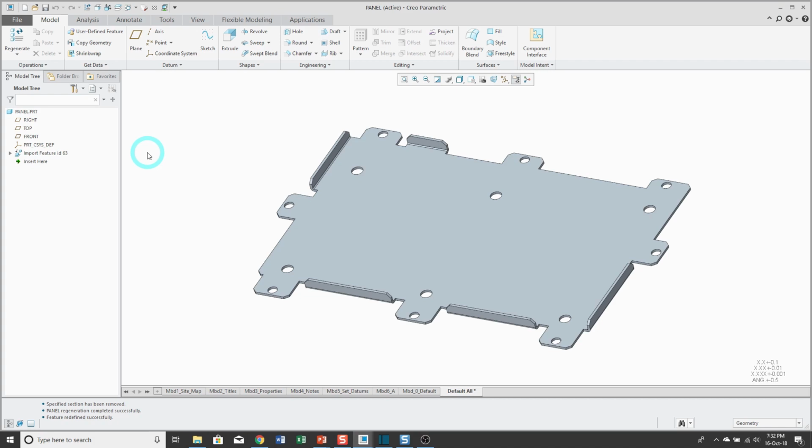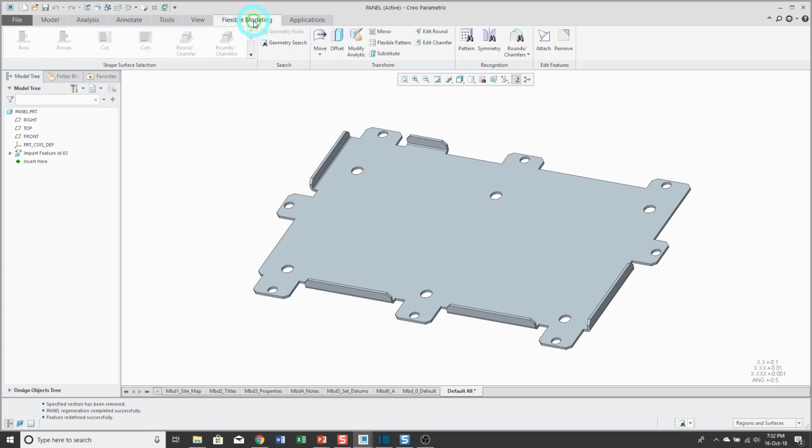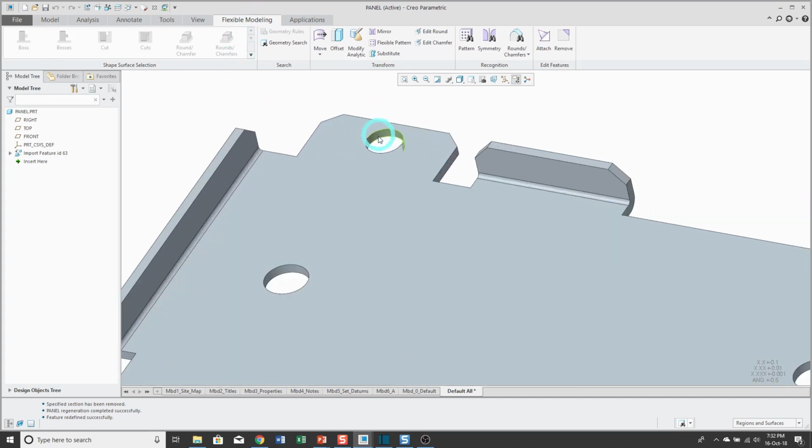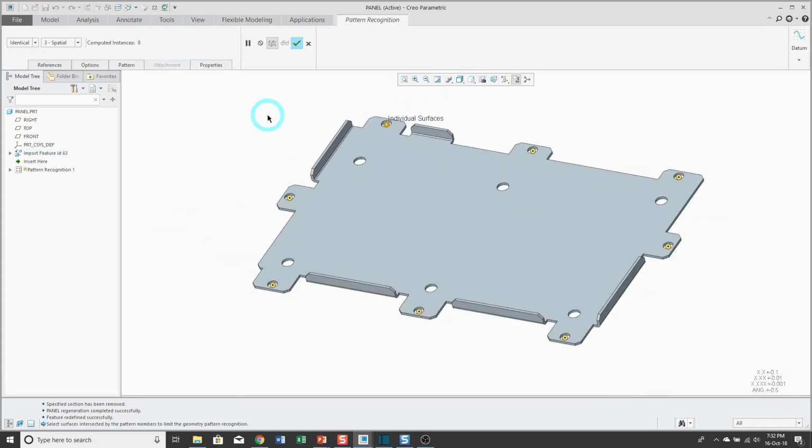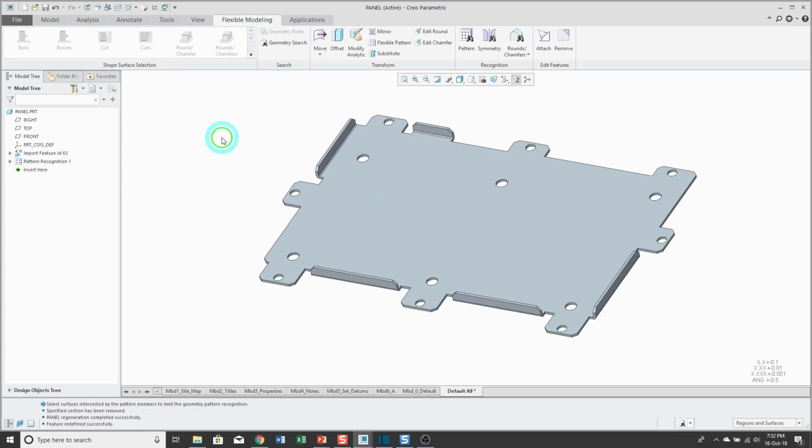And so to do that, I'll go to the Flexible Modeling tab, and you start off by selecting a seed surface, and then go to the Pattern tool. And when I zoom out, you can see that it recognized the 8 holes on the outside of the part as belonging to a pattern. And I could click on the preview dots to turn any of those off, but I'm happy with what Creo Parametric found, so I'll hit the check mark. Now I have a pattern recognition feature in the model tree.